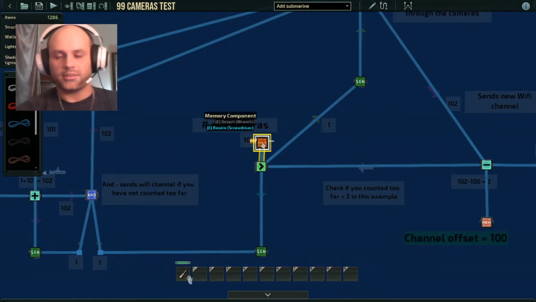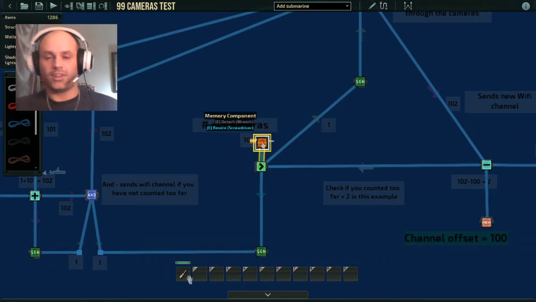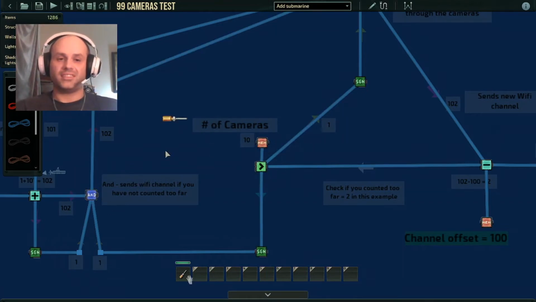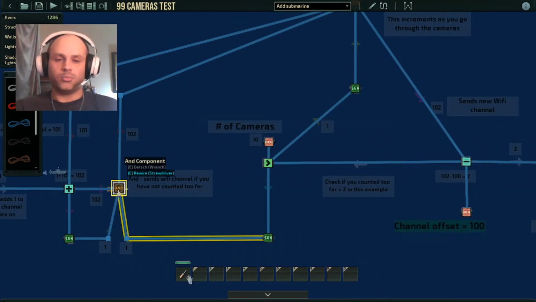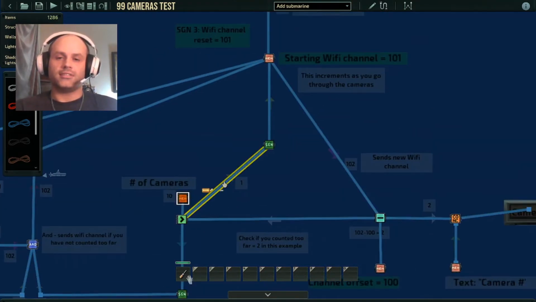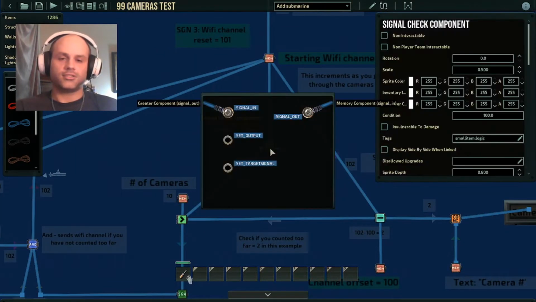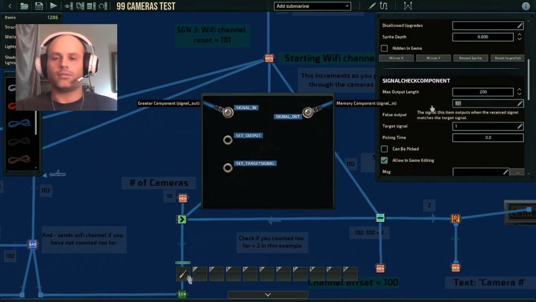And so basically what happens is if you're still on the right number of cameras within that range, it keeps sending the output. If you're not, it stops sending this output, and it only sends this one instead. And this is just resetting to the start.